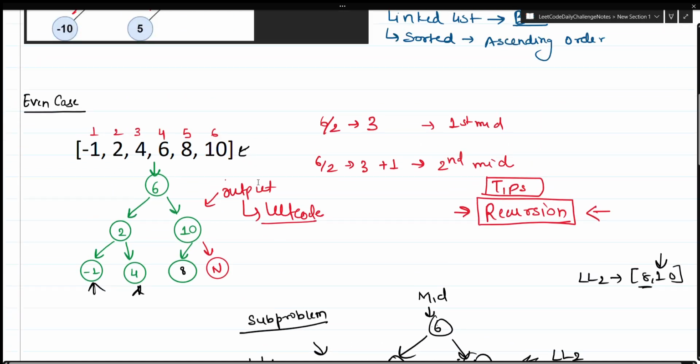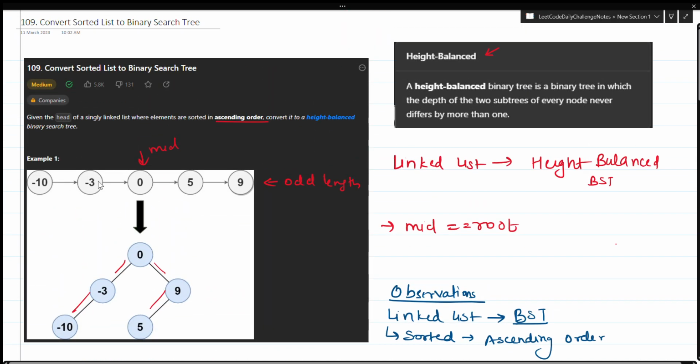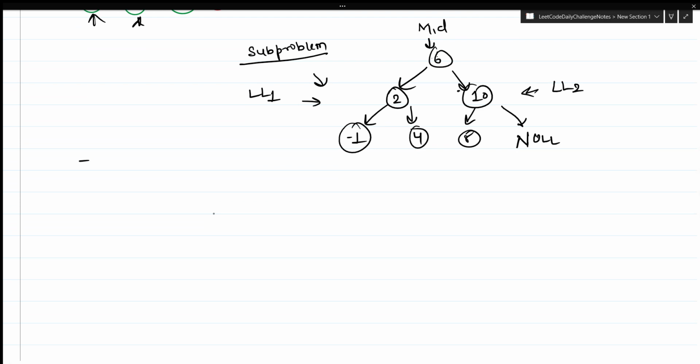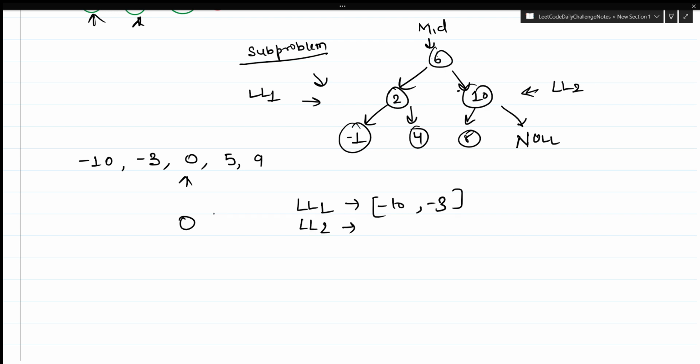What was the above example? -10 -3 0 5 9. Okay, I took out the mid, made the mid the root, and divided into LL1 and LL2, -10 -3. These are simply my observations on how I can approach this question. I created two linked lists, 5 and 9.